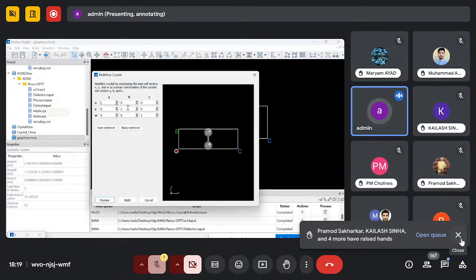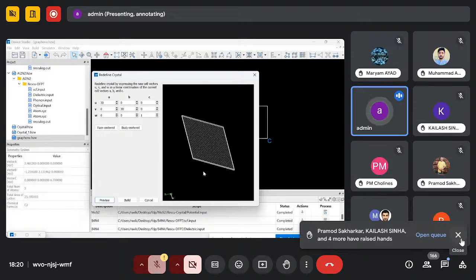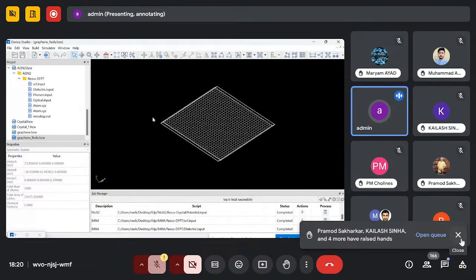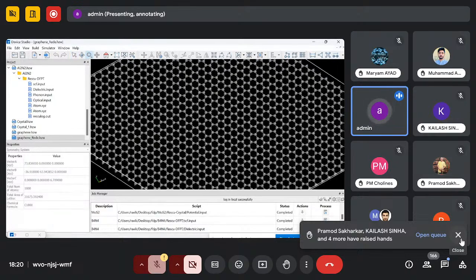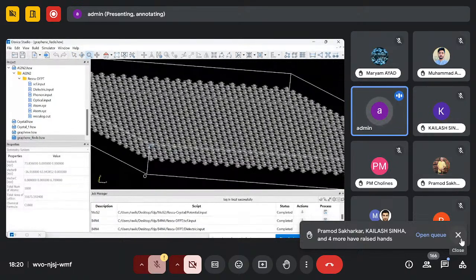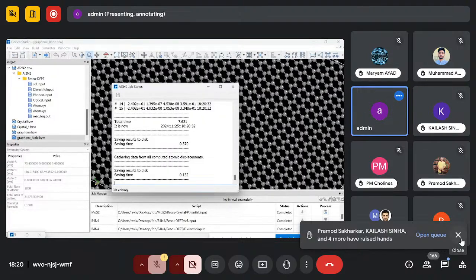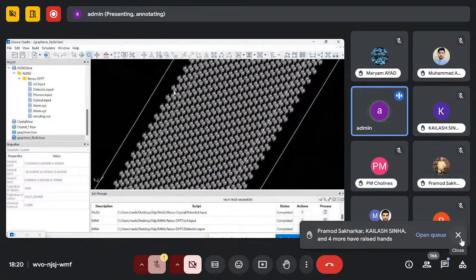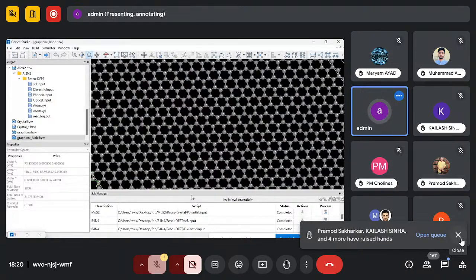If I click on redefine crystal, let's suppose in the A and B directions I want to repeat it 30 times. So this I repeated and it is now my graphene sheet. Once the preview is done, I can click on the build button. Now this graphene sheet is built very quickly, and we can also simulate this kind of structure. Simulation is going, and if you see, this is a single layer graphene sheet.